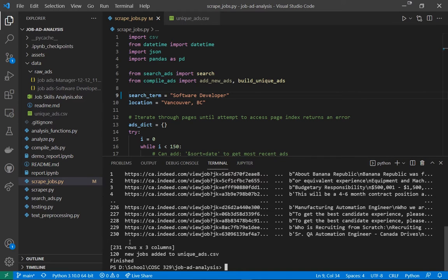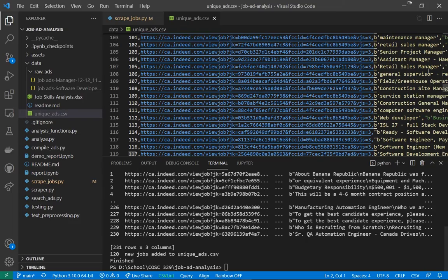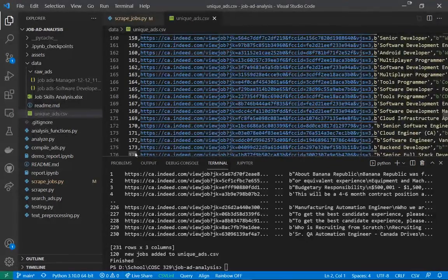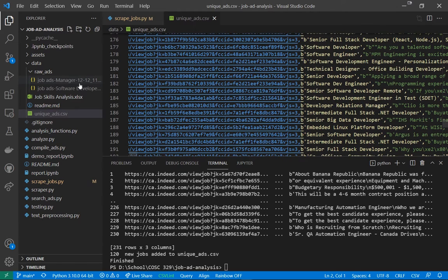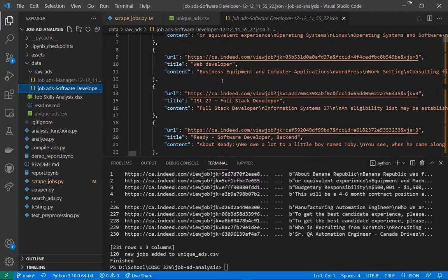We can see that 120 new jobs were added to the unique ads CSV file. We can see those if we scroll down to the bottom of the file. There's new software developer jobs here. There's also a new file in our raw ads directory with all of our new ads here.